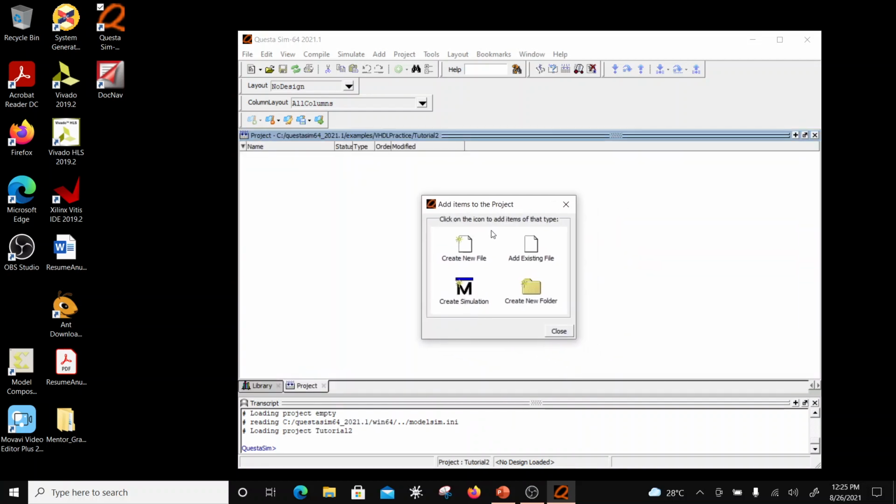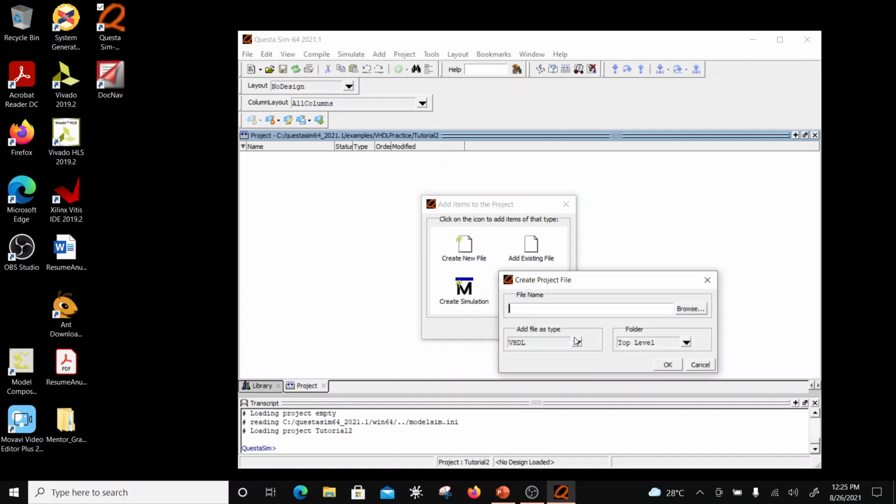As soon as you finish that, it asks what you want to do: create a new file, add an existing file, create simulation, or create a new folder. I'm going to say create a new file, and here the file type is VHDL. You can choose any one of these, right? So there are lots of platforms for testing: Verilog, SystemVerilog, SystemC, Vera is a platform. So you can do any form of verification. I'm going to use it for VHDL.